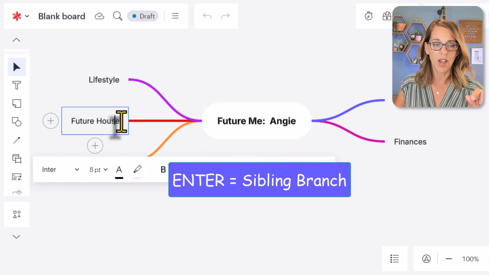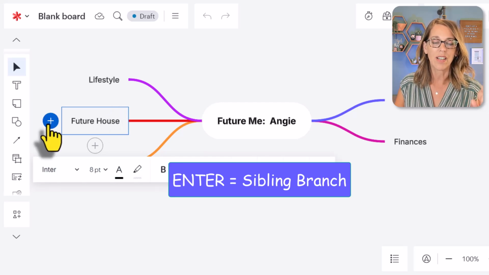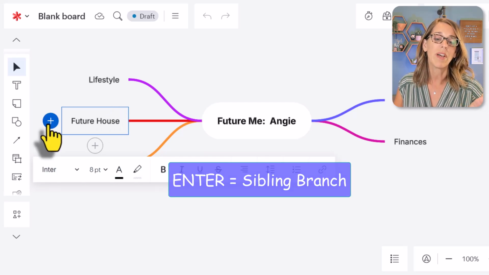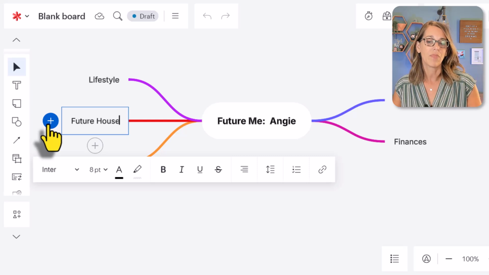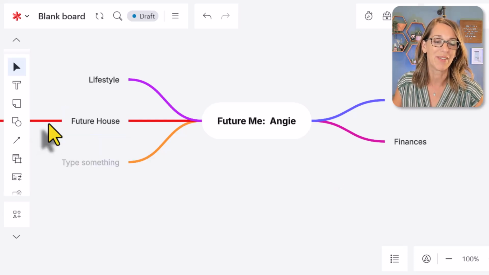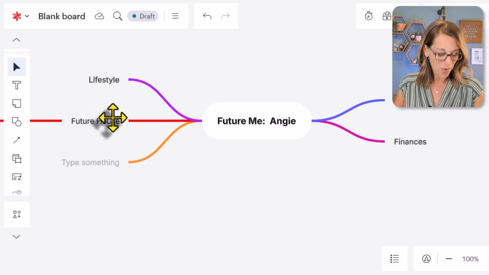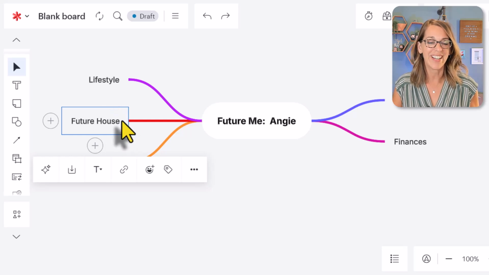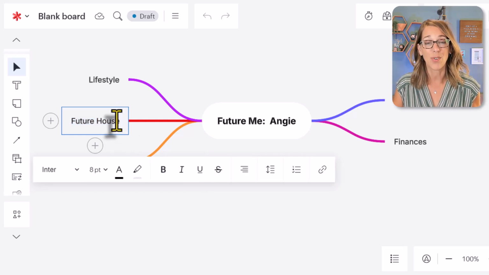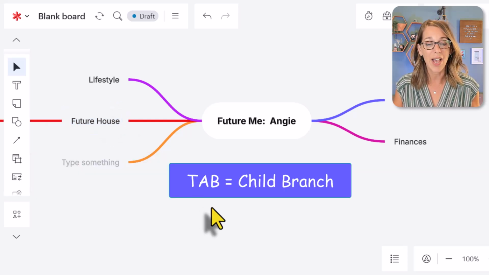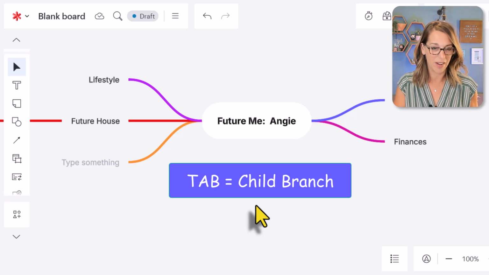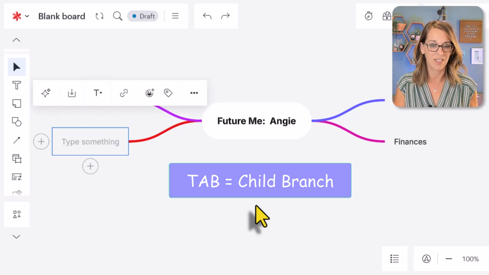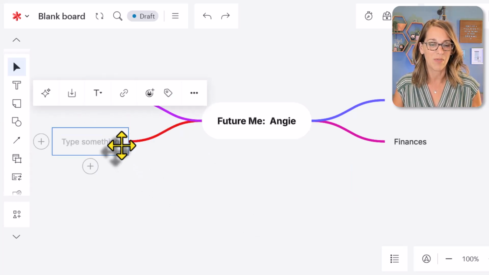If I were here in future house instead, I could also click the plus button. The plus button is going to give me another child. So it's going to branch off this way. Or let me do a Control Z here. The shortcut keys are so nice. You can also just do tab to get that child. Okay, I'm going to do Control Z, and I just really want the future house here.